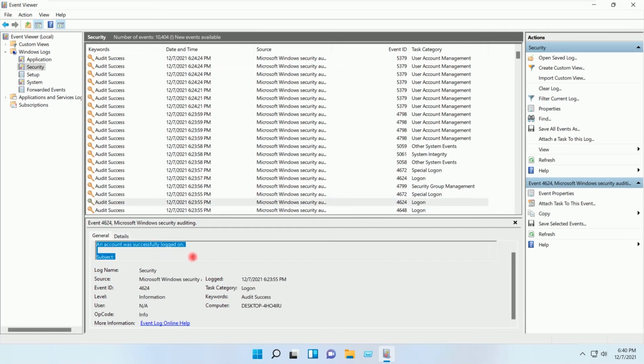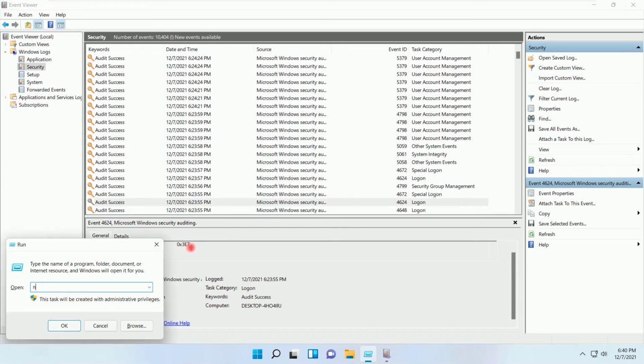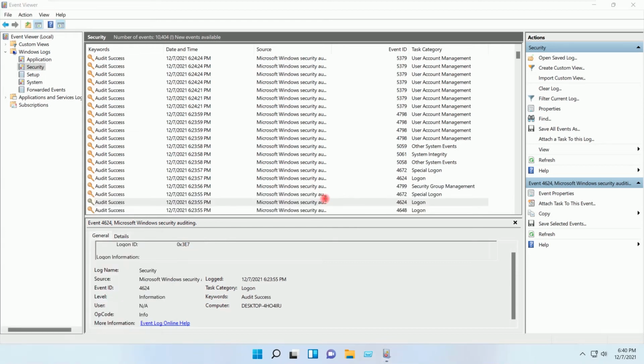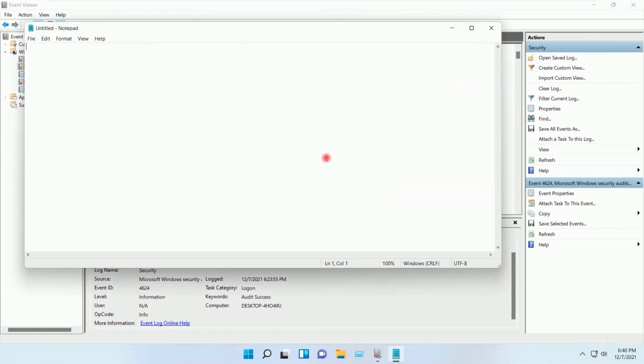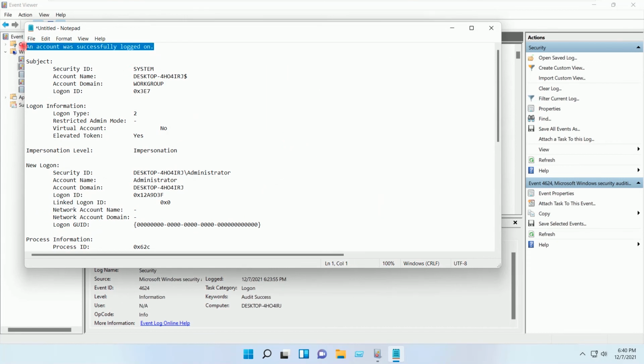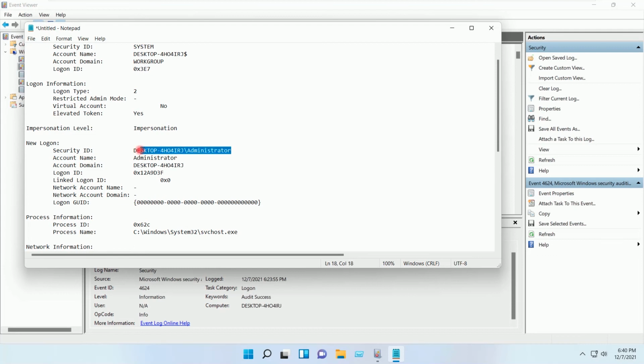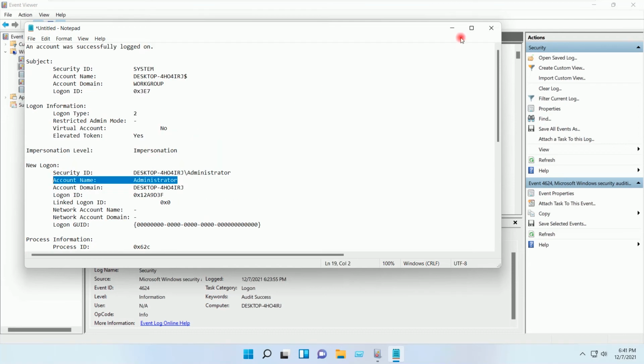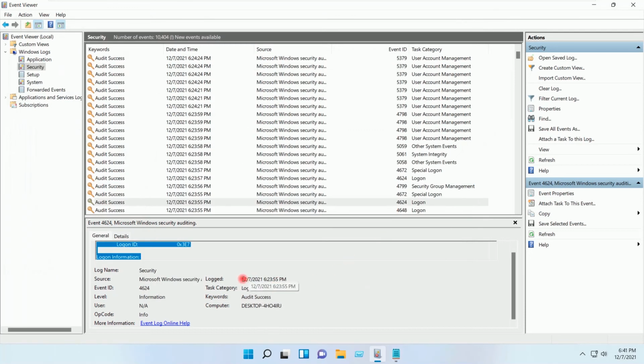I will copy the details of this event and I will open the notepad and I will paste that copied detail here on the notepad. So this is the detail: an account was successfully logged on, and hostname / username, which means it was the local account, and account name was administrator, and it was the timing of the logon, date and time of the logon.